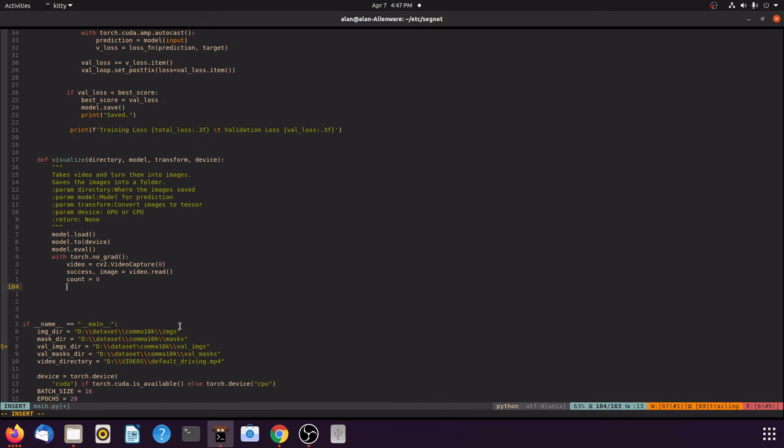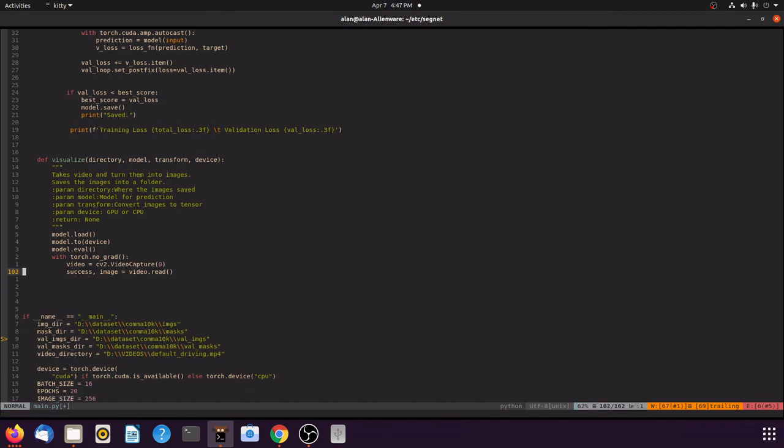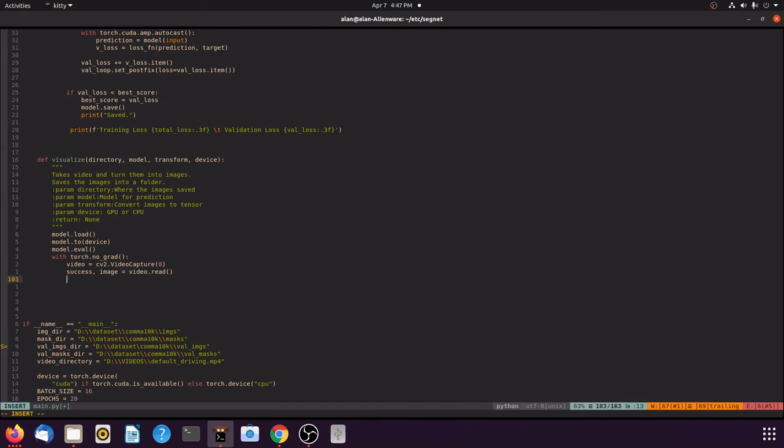This is needed if you wanted to... actually, we don't need this. But if you wanted to save each frame, there's a way of doing that with CV2. But I'm not going to go into that. So all we'll do is this.